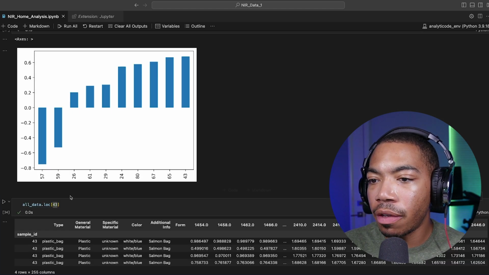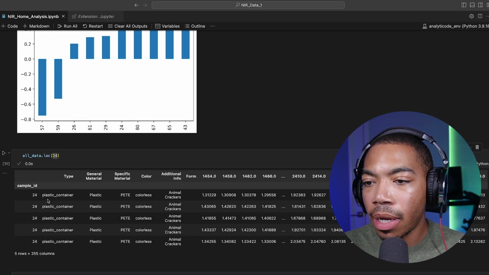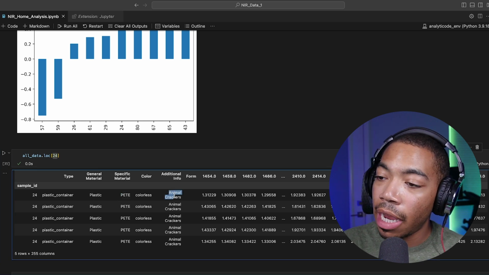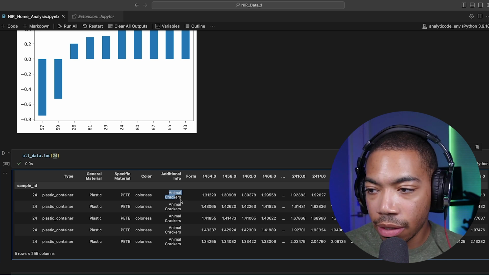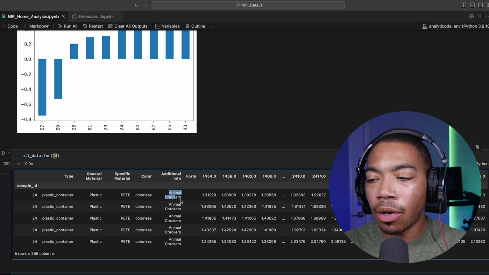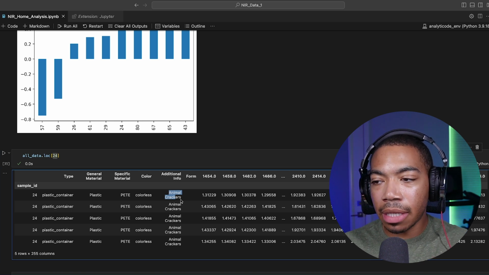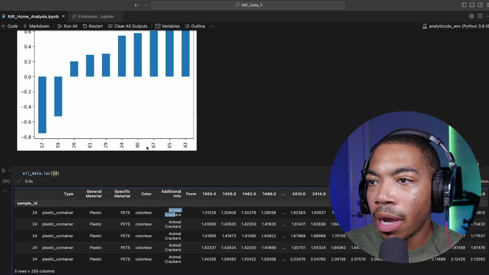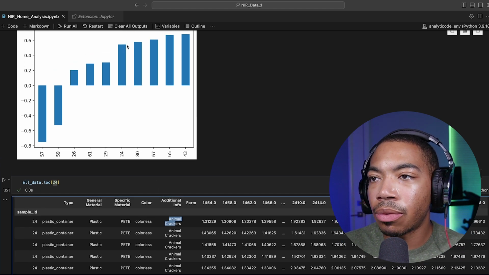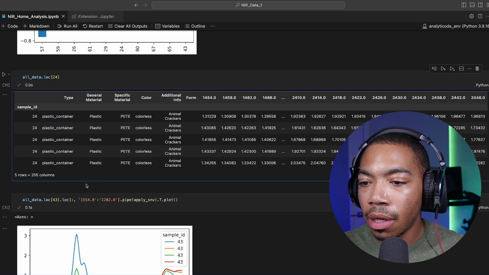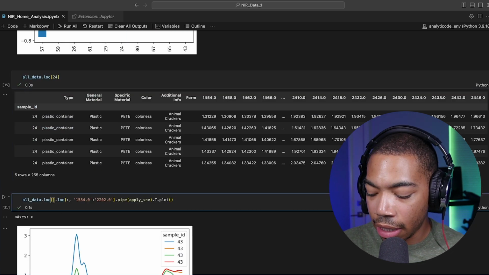So let's try 24. Okay, 24 is another plastic container. This is a polyethylene terephthalate colorless, animal crackers. So I recall this container. When I was measuring this particular container, the bottom, I recall, was significantly thicker than the sides, and the sides also had some artwork. So I'm not surprised that we are seeing something that's sort of weakening our correlation across these replicates. Let's look at what the actual data looks like in this case.